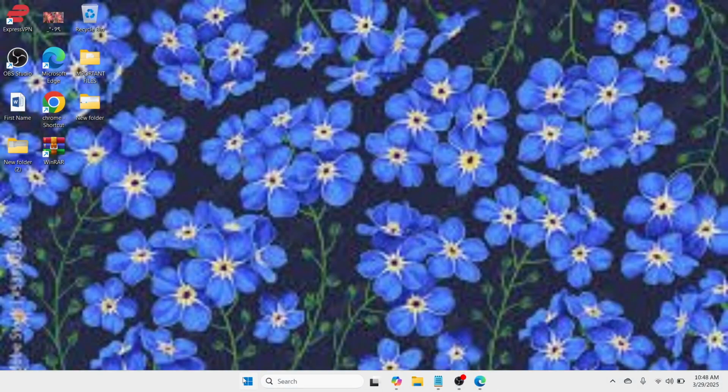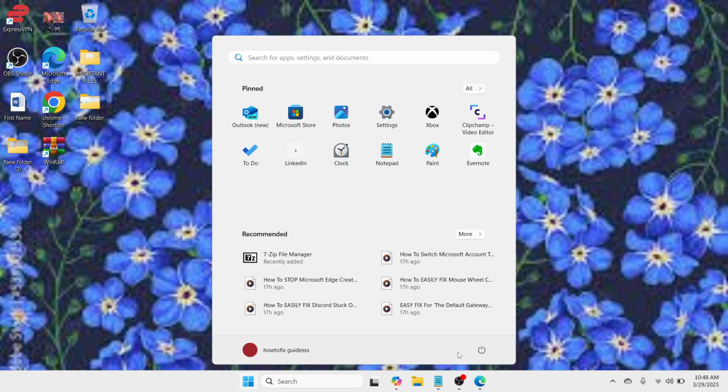Once you have closed it, restart your computer in order to complete the procedure. Navigate to the start icon, go to your power options and click on restart.